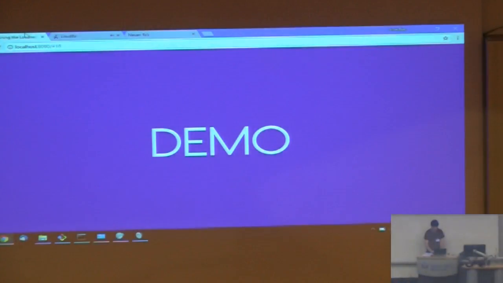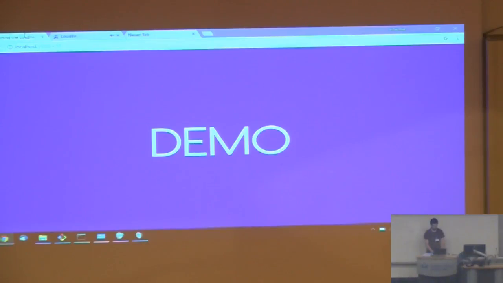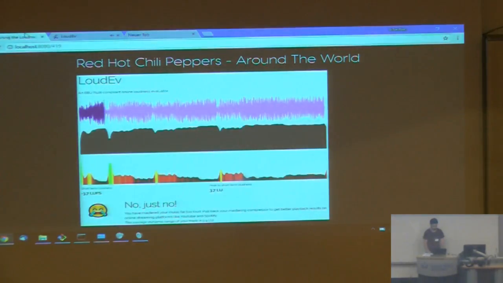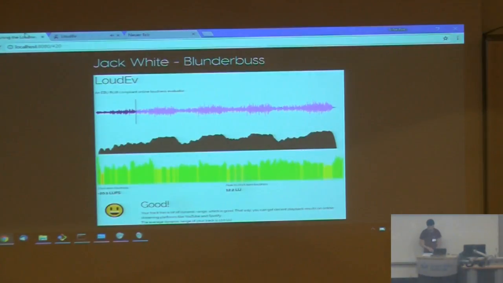coming to an end, I want to show you some more screenshots of other songs, like this one, which is by Red Hot Chili Peppers, Around the World. It is a classic loudness war victim, and as you can see, LoudF is quite sad about this. And this is a song called Blunderbuss by Jack White. It looks quite good, and the album with the same name has won the Dynamic Range Day Award.